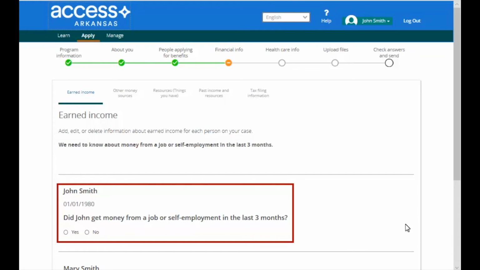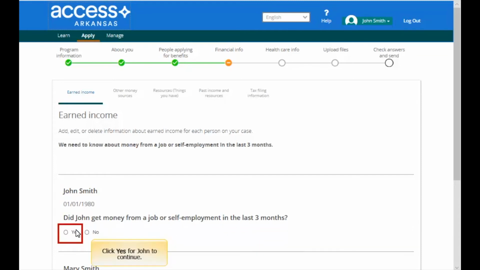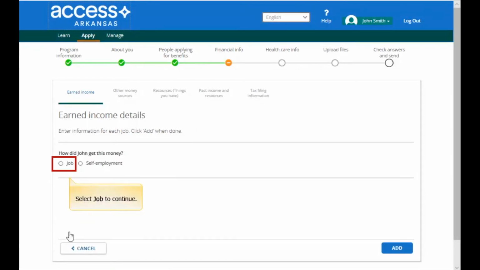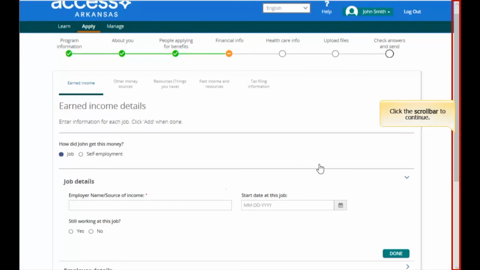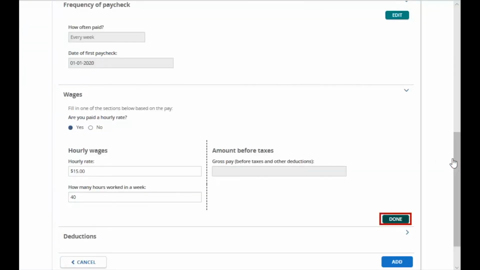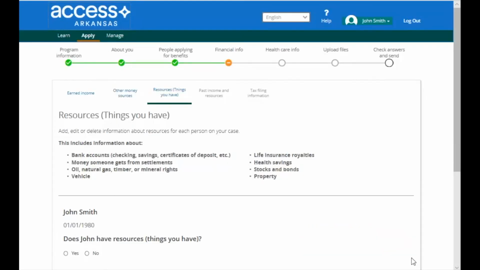Clicking Yes will take you to the next page, where you'll let us know whether the money you made was from a job or self-employment. Then you'll let us know more about the money you make, like the name of your employer and hourly wages or salary for a job. Click Done as you fill out each section to move to the next section. Click Add when you're finished to add the income.